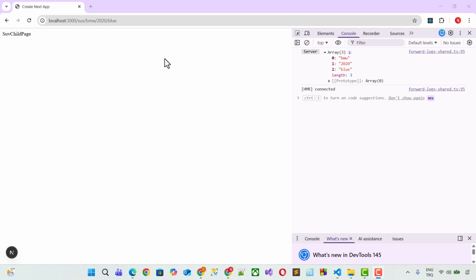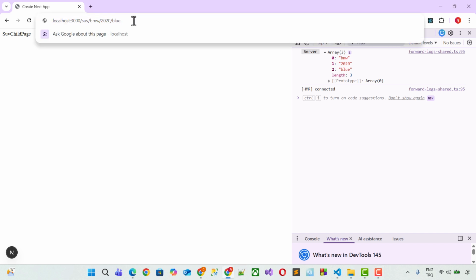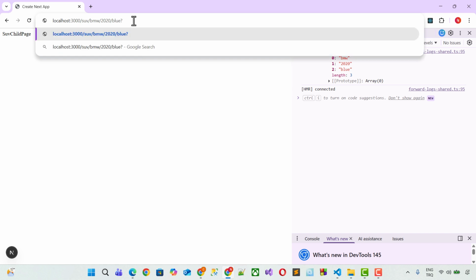Alright everyone, now let's talk about search params. Search params are the values we pass in the URL after a question mark. For example, after our root, we can write something like ?a=5. So here, a is the key and 5 is the value.